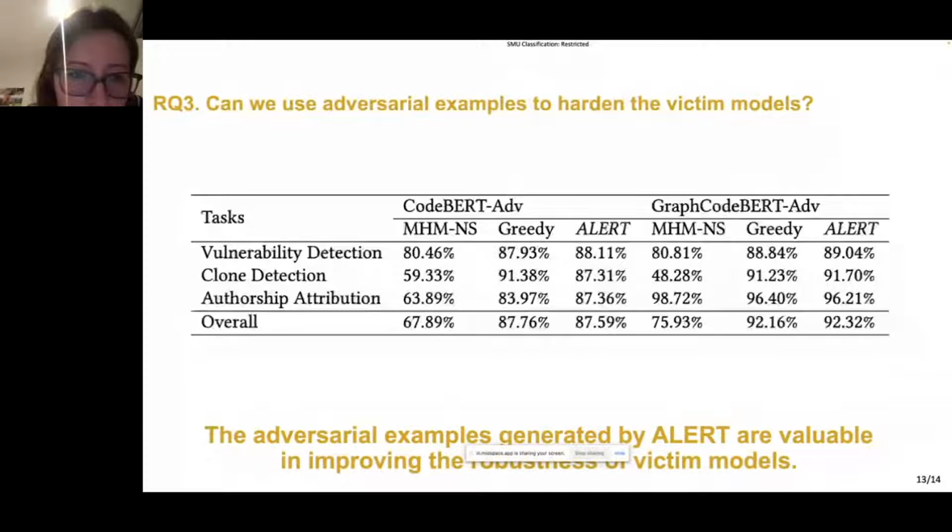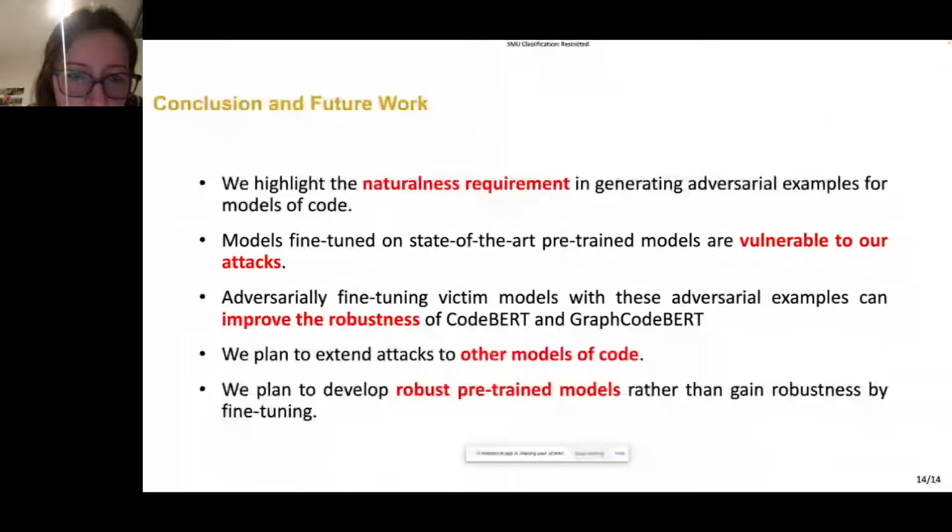In the future, we also plan to extend the attack to other models or other different types of semantic preserving transformations. We also plan to develop robust pre-trained models rather than just getting robustness by fine-tuning each model again and again. Okay, that's my presentation. Thanks.